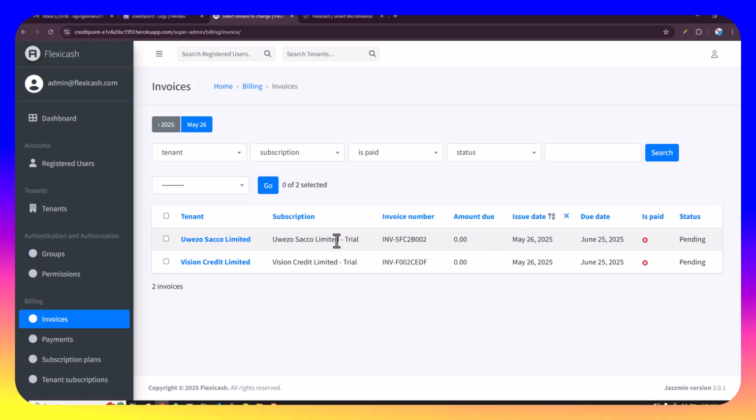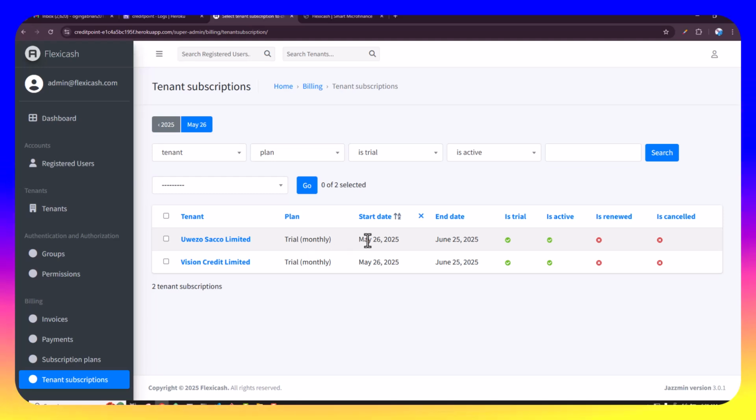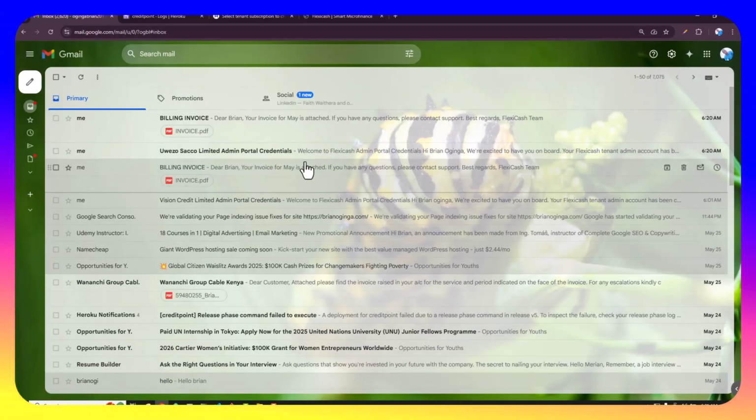of course we do have an invoice that is for trial, then the amount, the due date, as well as the is paid. We also have the subscription that has been created. If you were to check the subscription, we have the Uwezo Circle with the trial, the monthly package, as well as the start date and the end date. So that is it for the invoices. Then if you were to go to our email, we get our welcoming emails.